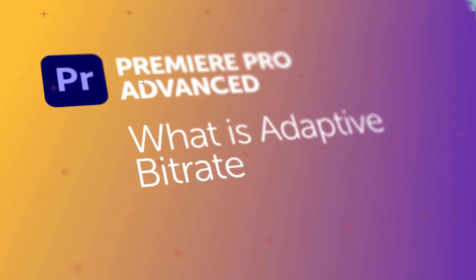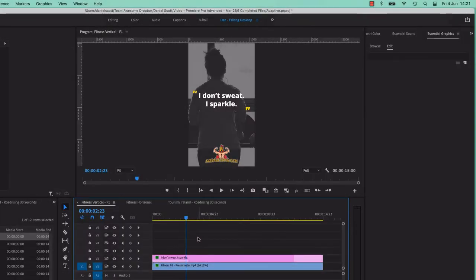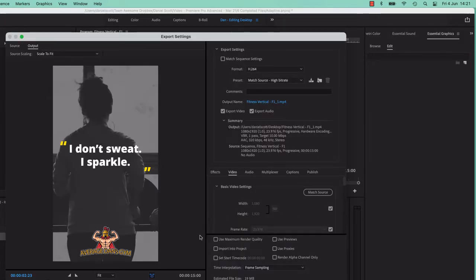Hi everyone, in this video, we're going to look at exporting using the new-ish adaptive high bitrate, adaptive medium, or adaptive low. It's pretty cool, let's jump in and figure out what it does. So have a sequence selected. I'm going to hit Command M, or Control M on a PC.